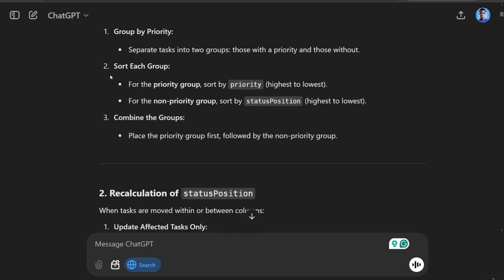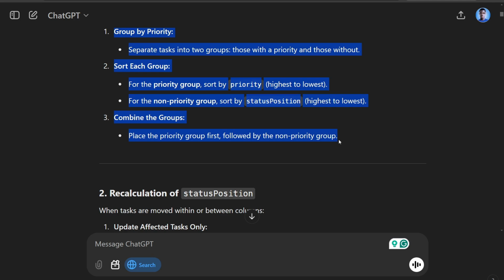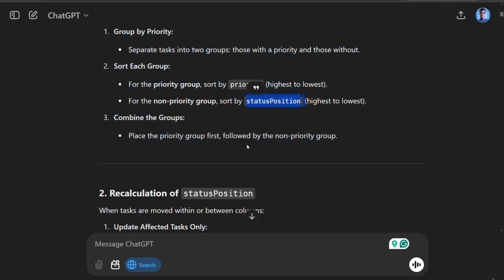And then after we do the sorting, we are going to combine the groups, right? So we are going to make sure we place the priority items first, followed by the non-priority items. Because priority items are going to be on top and we've already sorted these, when we combine them, it's going to be sorted for us in the correct order, how we want. So these are the steps we use to group the tasks based on their priorities and then their status positions.